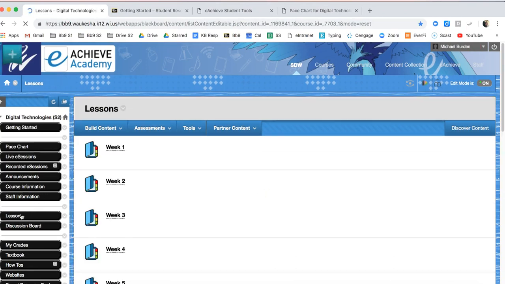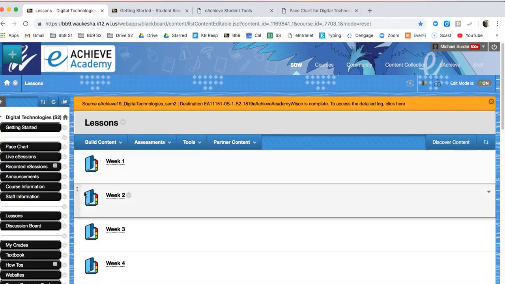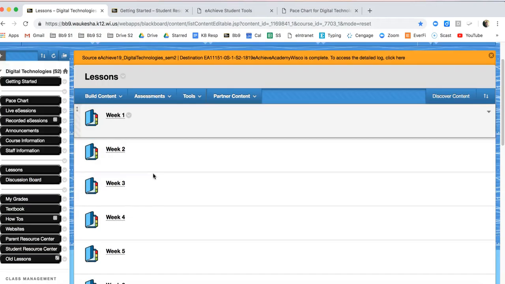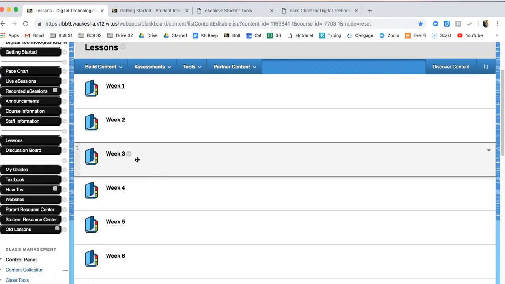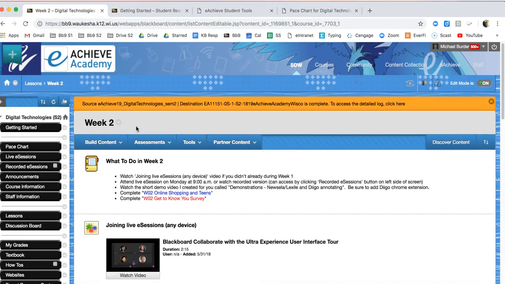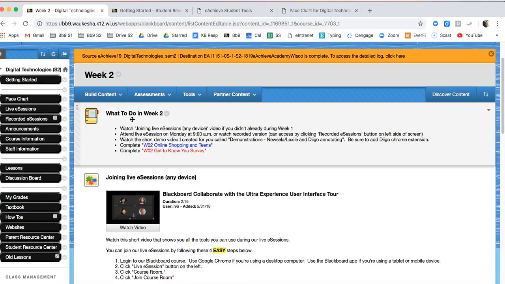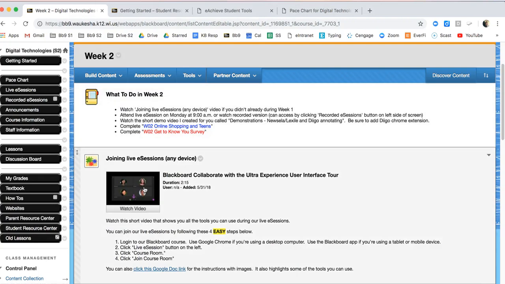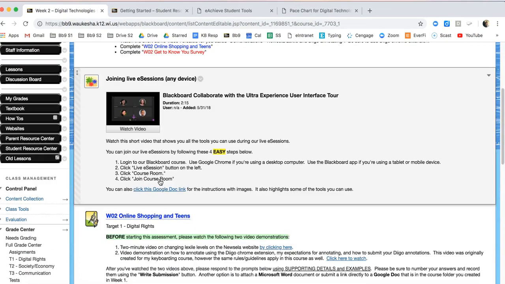All right, next I'll go into the lessons folder. So lessons folder, this is where you're going to find all your work, and it's organized by week. So for instance, if I were to pick the week 2 folder, what you'll see right off the bat is what to do in week 2. These are all your activities that I want you to complete this week, and I put them in sequential order. So go ahead and read through that, watch any videos that I have in here.